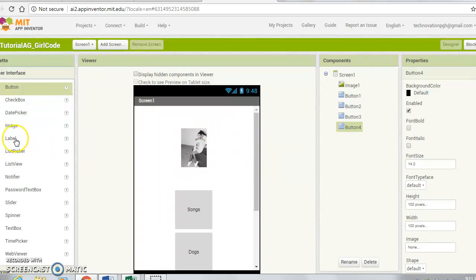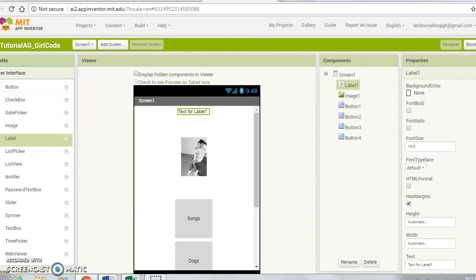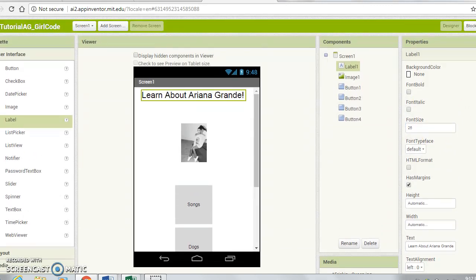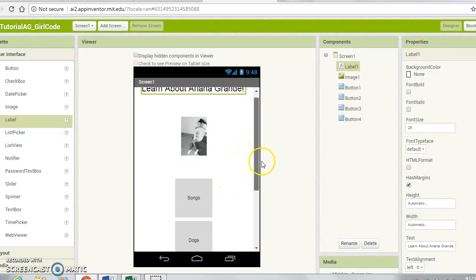Now, when our user opens up our app, how are they supposed to know what this is? For this, we're going to use a label because I want to put some text inside. Okay. So, first, we're going to go down to our text in our properties and search learn about Ariana Grande. Now, that looks pretty good, but I think I want my words to be a little bigger. So I'm going to go to font size, and I'm going to switch my font to 25. And there we go.